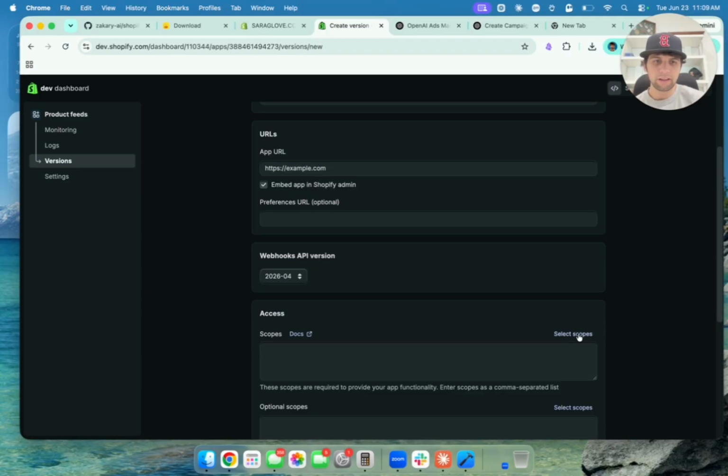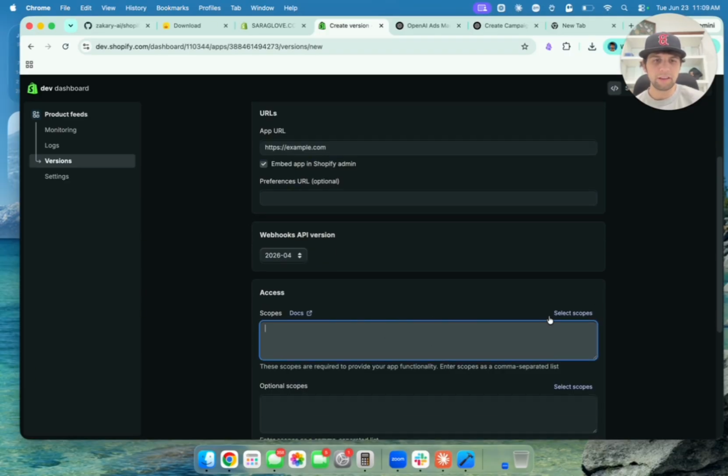Then you can click select scopes. Okay, for some reason, the select scopes button is not working for me. So if it's not working for you either, basically the scopes that we are going to need is read products and read orders. So if it's not letting you select the scopes, you can go ahead and copy and paste those into there, or just type them out.